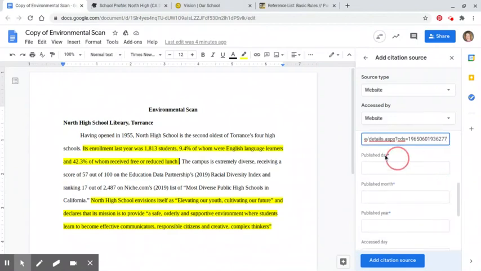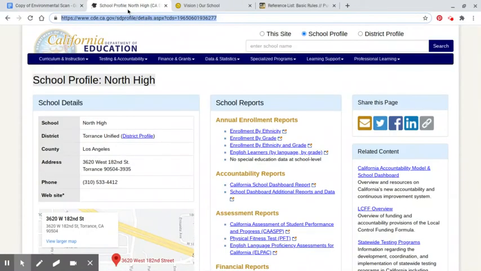The next thing it wants is publication information. Often that would be found underneath the title of the page. In this case, it is not there. Another place to check would be at the very bottom with the copyright information. Copyright tells us when something was published and who it was published by.